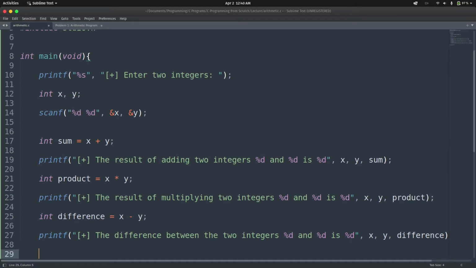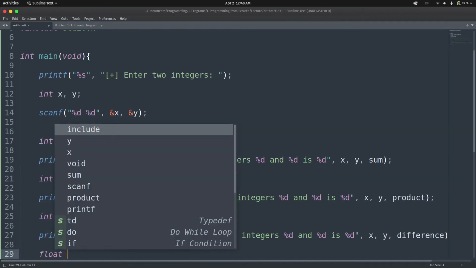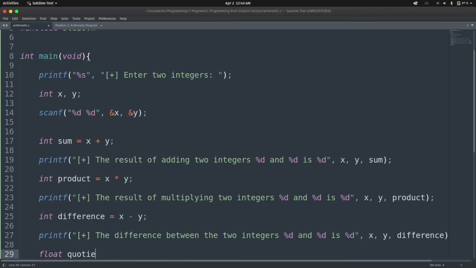So it is safer to express the data type as a floating point, because even if it is an integer it can be contained within a floating point, because a floating point has a wider range than an integer. So an integer can be contained in a floating point number. So it is safer in this case to express the data type as floating point. So I'm going to say float. We have float, and then quotient is x divided by y.